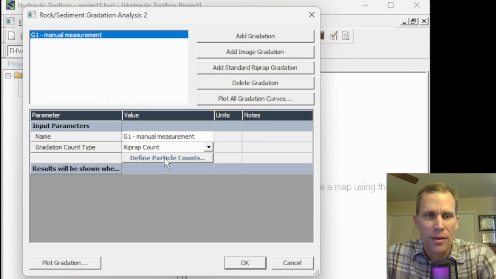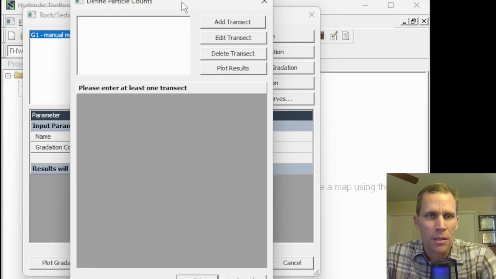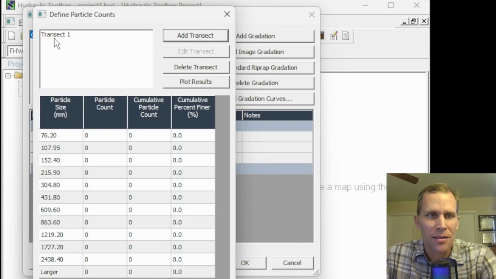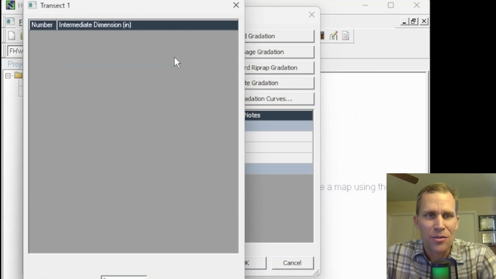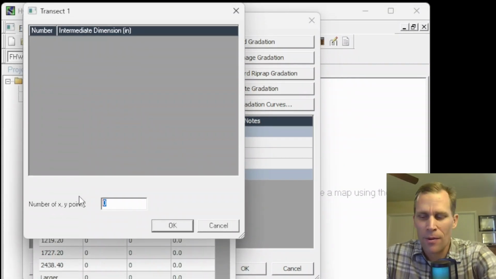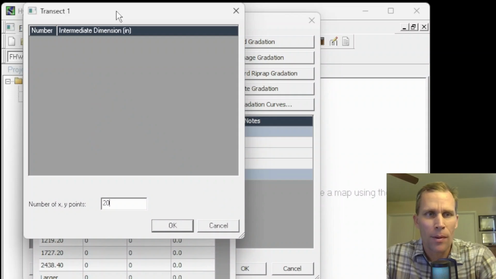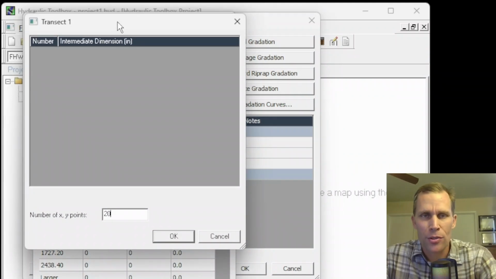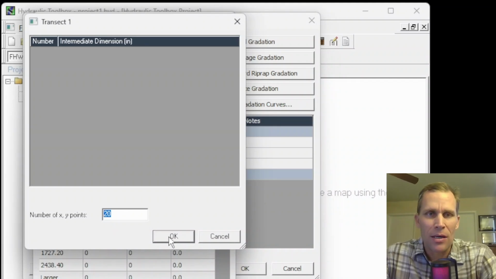Next, I'm going to click on define particle counts. This is where we add a transect. So transect 1 is what it's called. And what I'm going to do is edit the transect, type in the number of points. So this is the number of rock particles that I measure in an unbiased fashion. I'm going to use 20 for this first transect. It's going to be the only transect because out in the field, I realized I was just taking too long trying to hold the camera and everything. But we're going to cut to the field footage in just a moment.